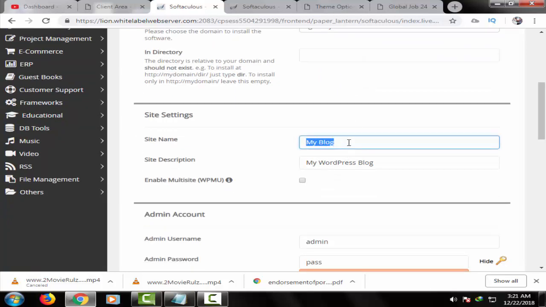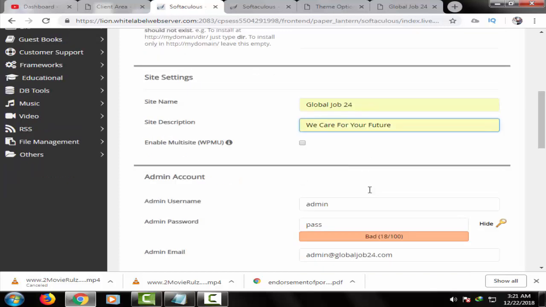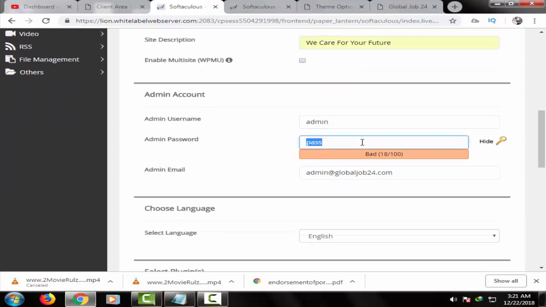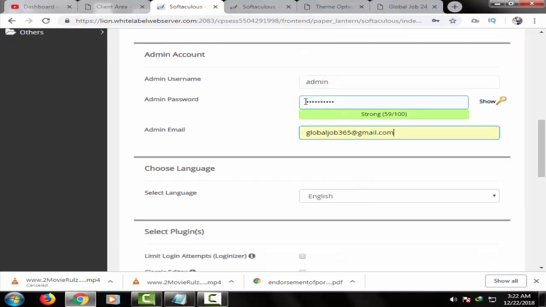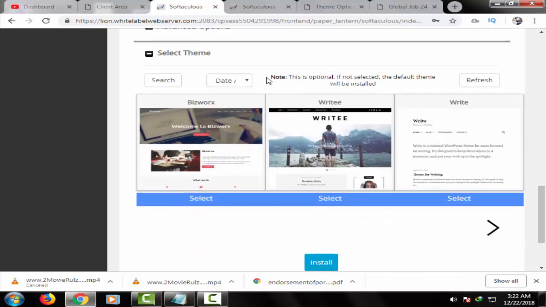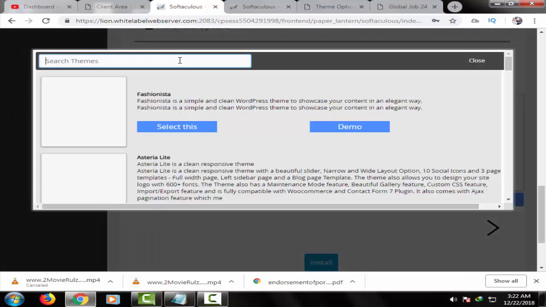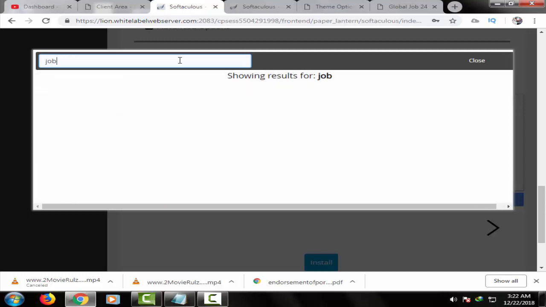Global job 24, be careful for your future, admin. Okay, password 6171, a very easy password. After that I will submit my email, and here the password is a strong password. After that, job. Okay, wait. No result.